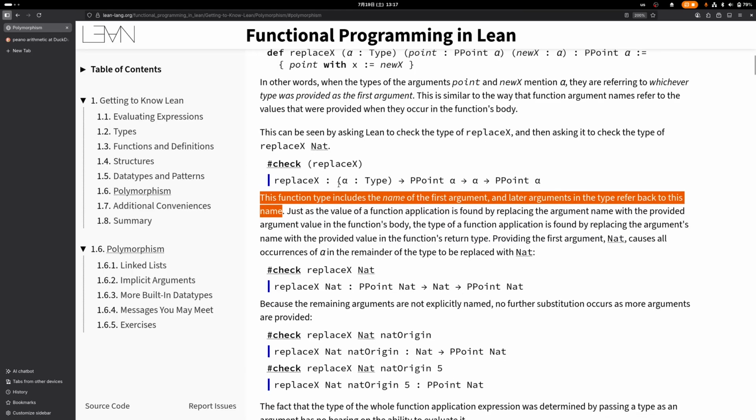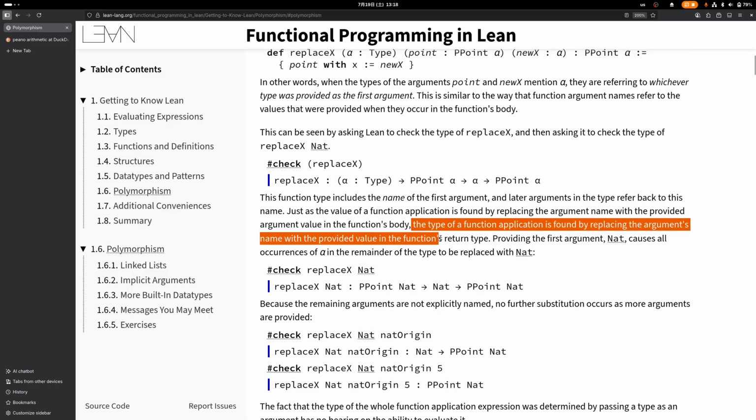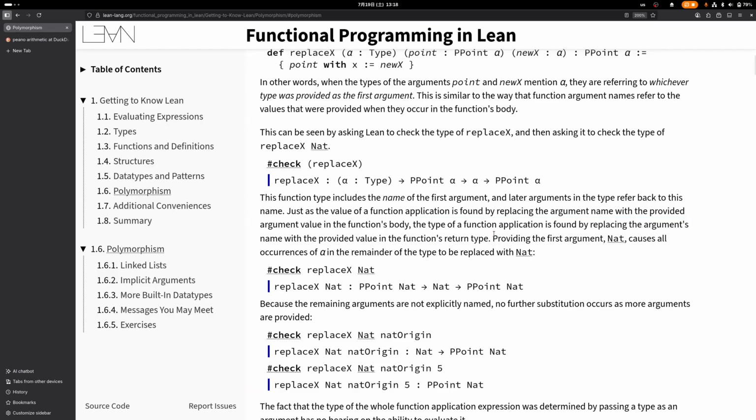Yeah. Okay, well that's also why it has to come first, because later you can refer to it here. I guess. Just as the value of a function application is found by replacing the argument name with the provided argument value in the function's body, the type of a function application is found by replacing the argument's name with the provided value in the function's return type.